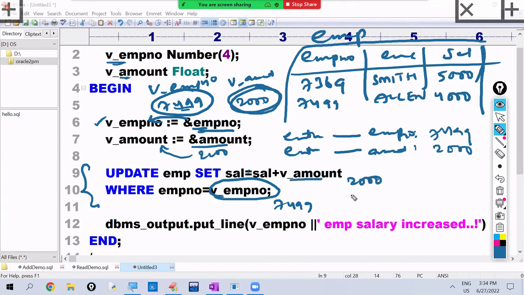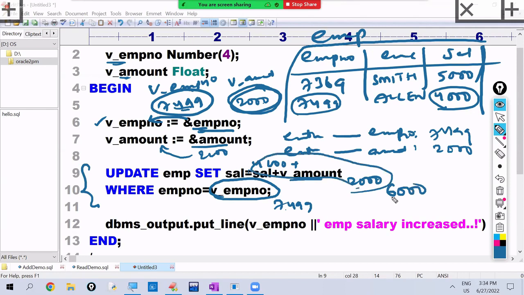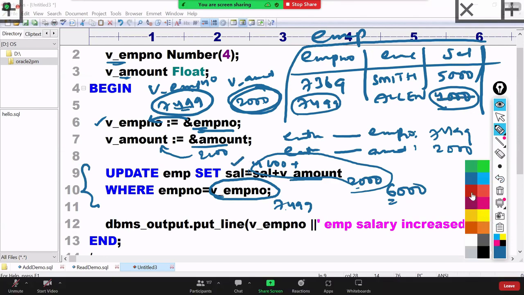2000. So here, what is the current salary of 7499? 4000. So to the 4000 value, this V_amount value 2000 will be added. That value will become 6000. So 4000 plus 2000, 6000. That 6000 will be modified in the salary column. So this salary column value will become what now? 6000. 6000 updated here.